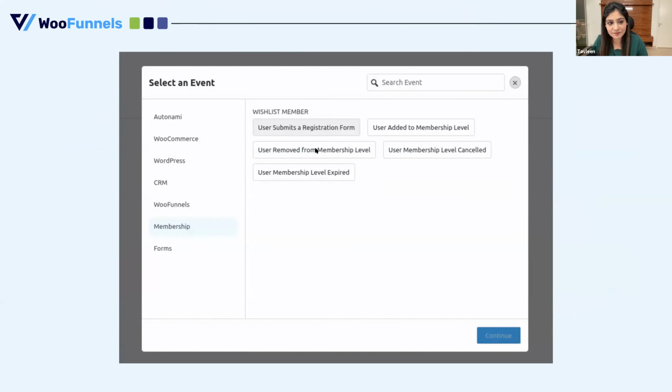Okay, so you can look at the events which are there. When you click on event in Autonami, again, we're going to show you how you get here. But the point here is that we have a tab for WishList Member under membership. Here you will see all the details, like you can select events such as user submits a registration form, user added to a membership level, user removed from a level, user membership level canceled, and so on. So you can select these events, and based on these events, you can build out your workflows, add conditional actions or direct actions, and then perform those actions. So these are the events based on which you can set Autonami to perform certain actions for you.